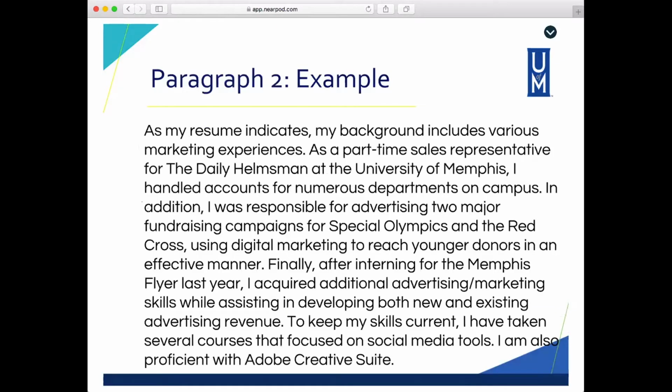Paragraph 2, I'm going to give you all a quick example. So remember that this person is looking for a position as a social media intern at Jones Media. So they're saying that they already have many different marketing experiences. They worked at the Daily Helmsman at the University of Memphis. They handled many different accounts. They were responsible for 2 fundraising campaigns. They used digital marketing to reach donors. So while they weren't a social media intern, they're showing that they have social media and digital marketing skills.